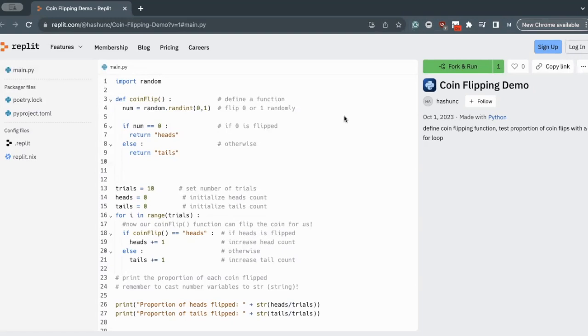Next, we need to define our function. I've labeled the function as coin flip. Inside coin flip, we need to set a variable, which I've named num, to equal a random integer 0 to 1. This is where we use the random program that we imported. We write random.randint and then in parentheses 0, 1. This means that inside our function, it will flip to 0 or 1 randomly.